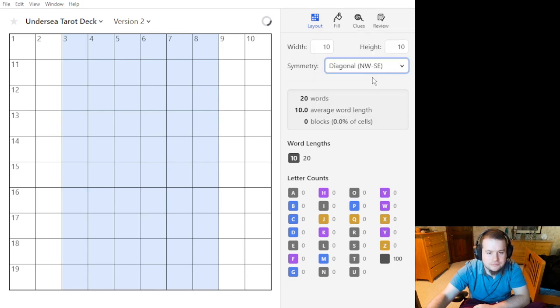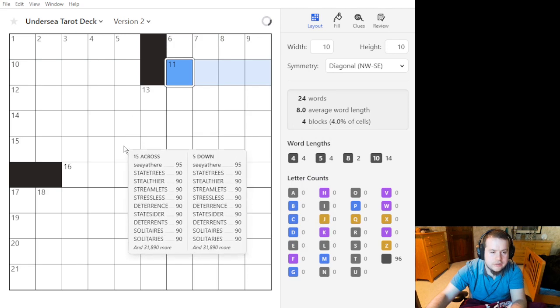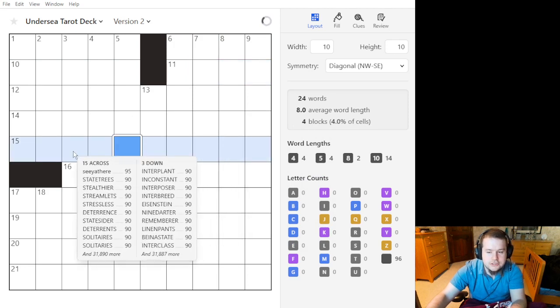Love to hear that. Diagonal symmetries can be really useful, especially if you're trying to cross entries.